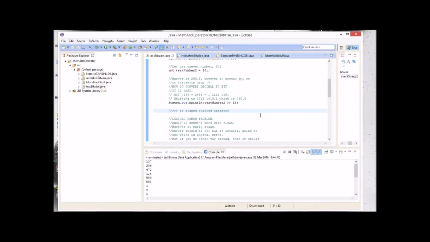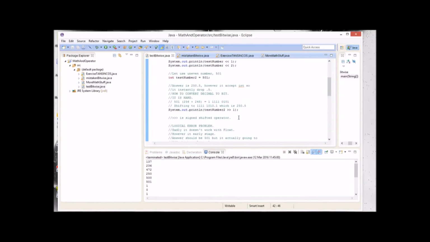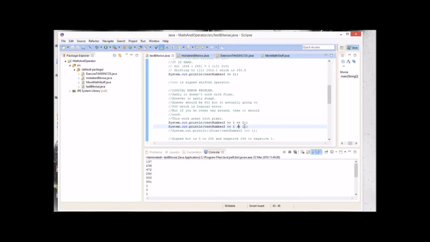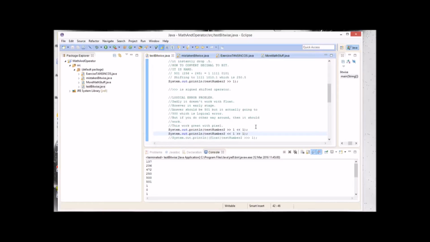Now this one is a sign shift operator. Now we're going to prove it. So I'm going to run this one more time. 250. Now if we work this out, be careful here. Now test number. If I shift it right first 1 and shift it back left 1, this is where it gets confusing. You would drop the decimal place, and when you shift back, you can't revert it. Therefore, you get the answer 500. But if you shift left first and then right, you get 501.